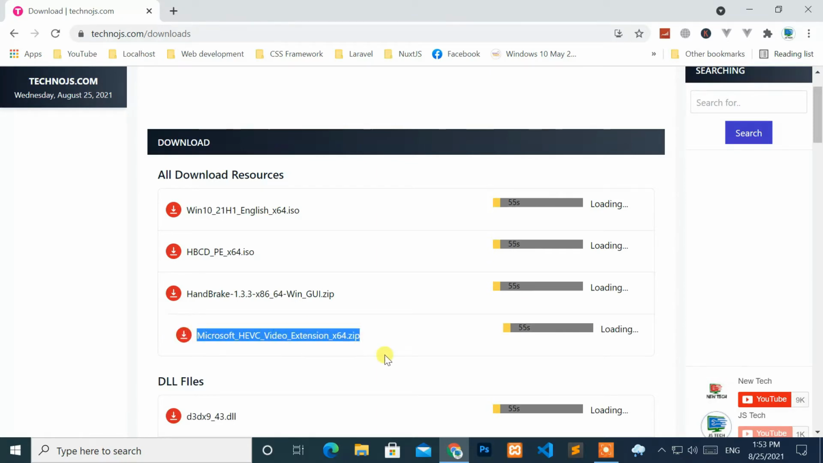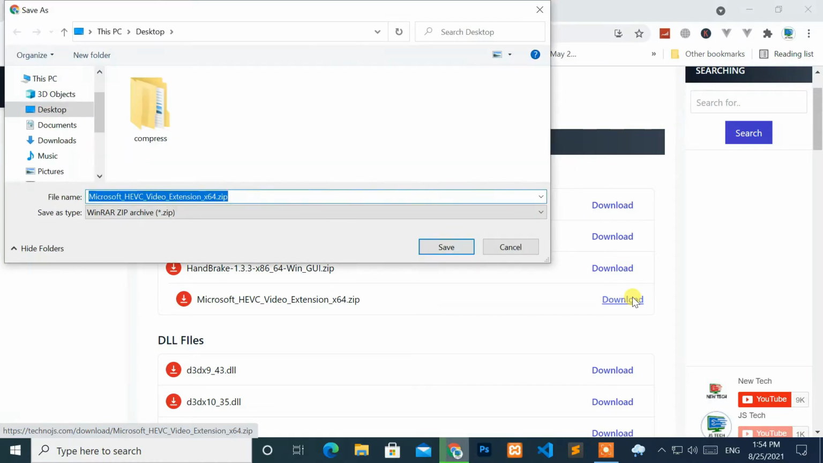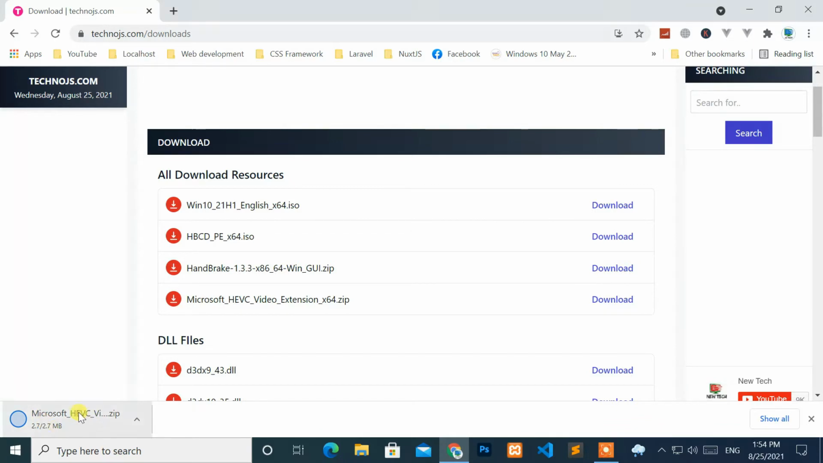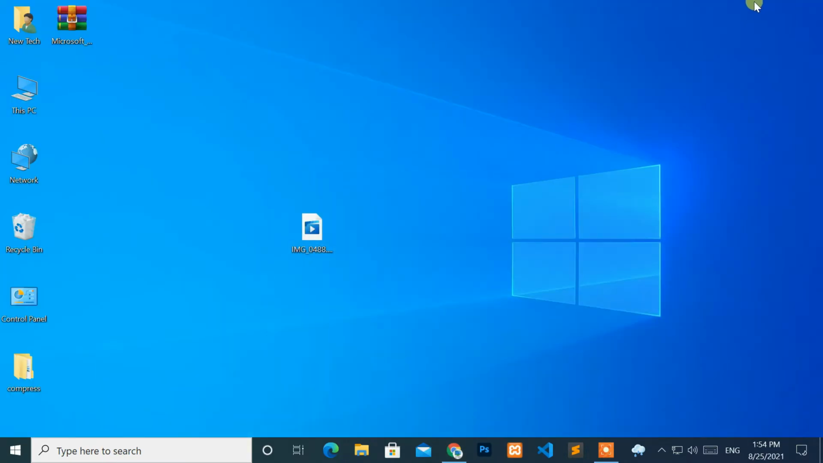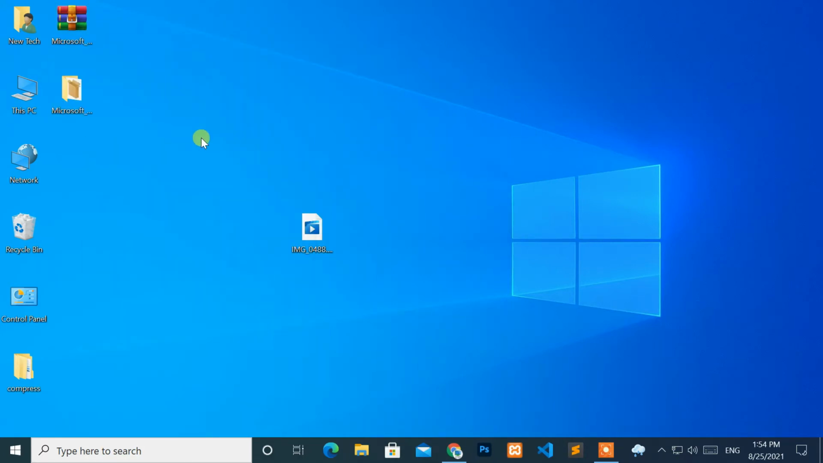Now, wait for a few seconds. Then, click on the download link. And, click on the save button. After completing the download process, right-click the zip file. And, select the extract to the folder. Then, open the folder.